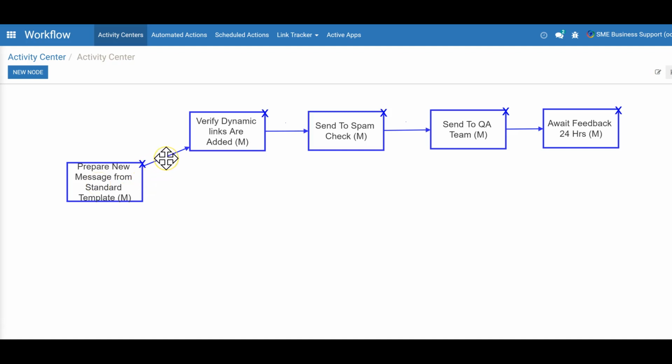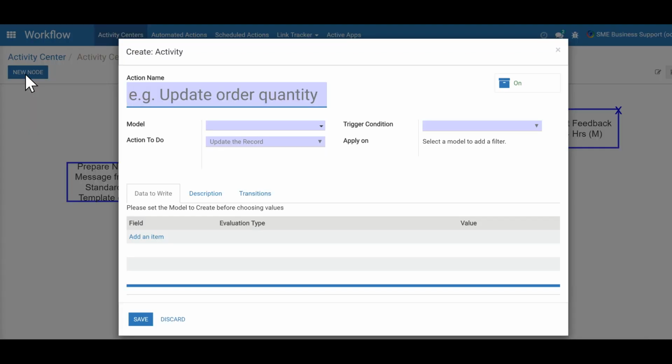Let's just have a quick look at this one for the moment. Is it going to open for me? Let's just add a new node then for the moment. But let's imagine that this node is actually an activity type. So instead of it being all automated actions at the moment, let's call it an activity type.